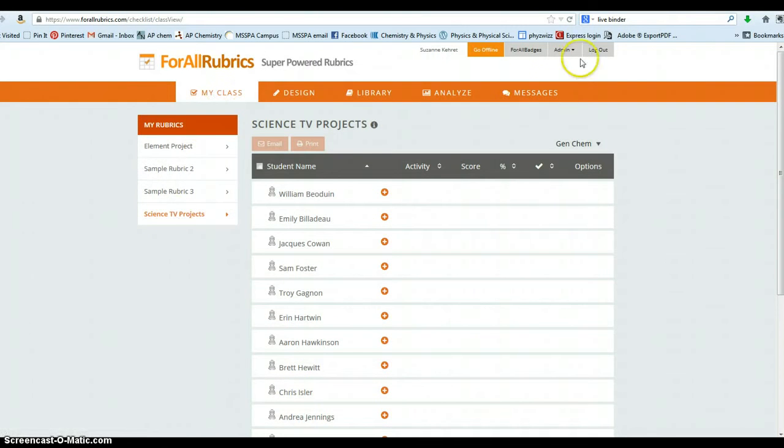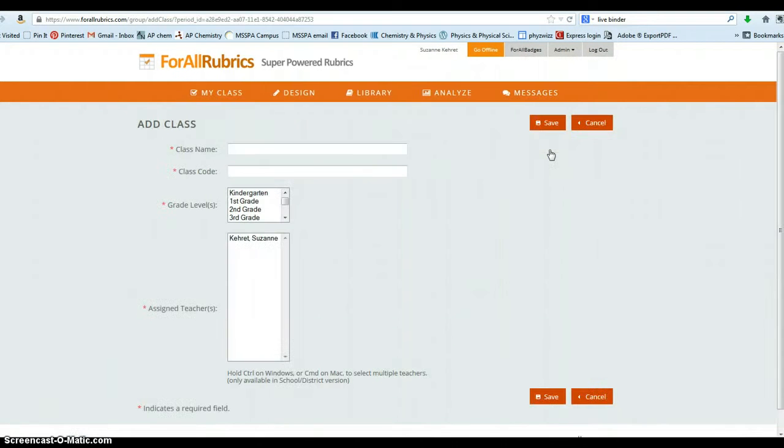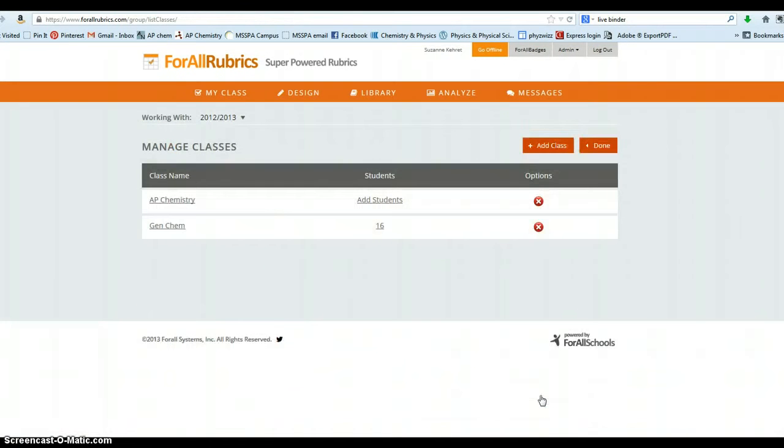Now, you won't have a class yet, so you're going to want to go up to Admin, click on Manage Classes, and you'll add a class. You can choose whatever name you want. We're going to add my AP Chemistry class. And the class code, I have one other class, so this will be class code number 2. You can choose to organize them however you want. I have mostly seniors, and we'll assign it to me. And then you just click Save. Now we have a second class.